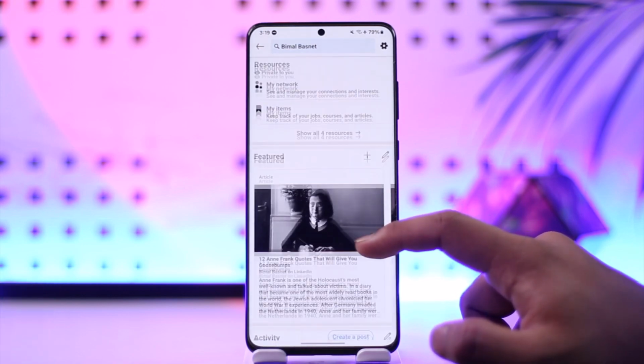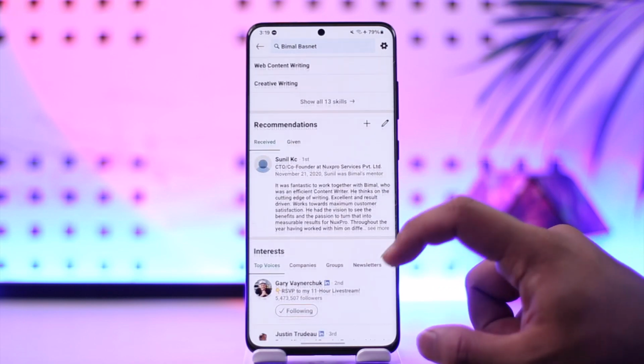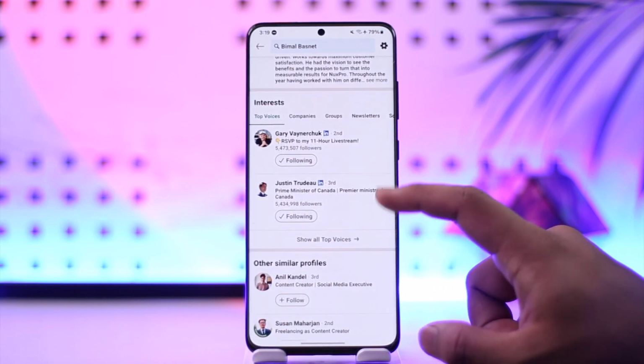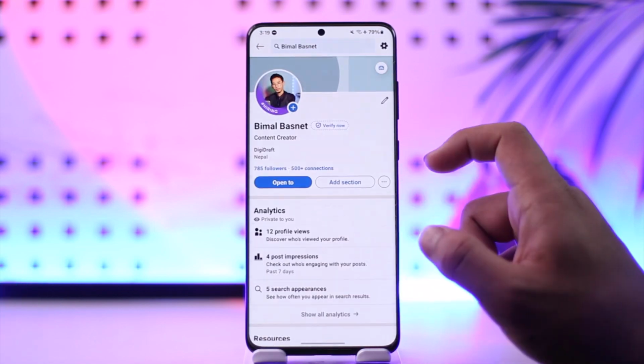Once you're here, you can simply click on the me icon in this case, and here you can see all of these sort of options that you might have added in this case, such as your similar profiles and adding your, let's say, recommendations and all these options here, right?